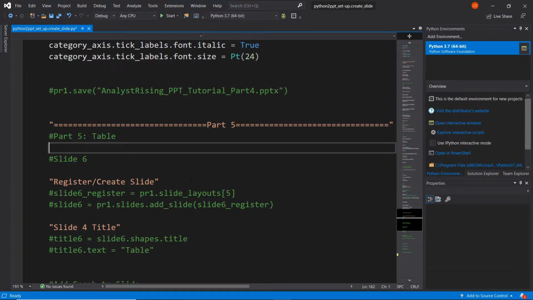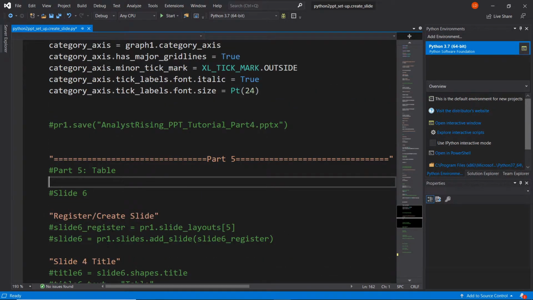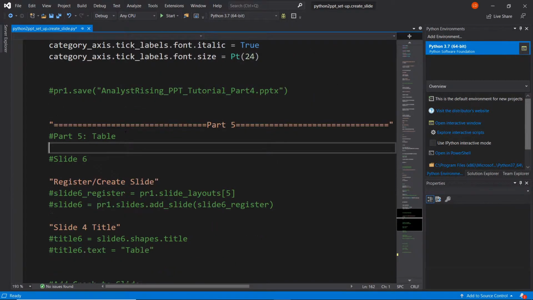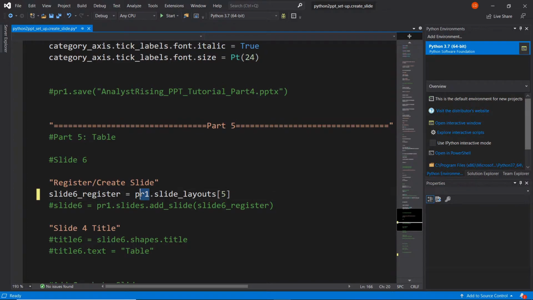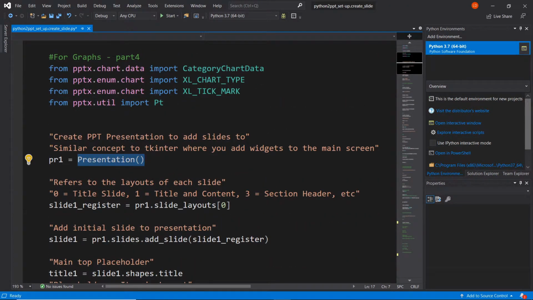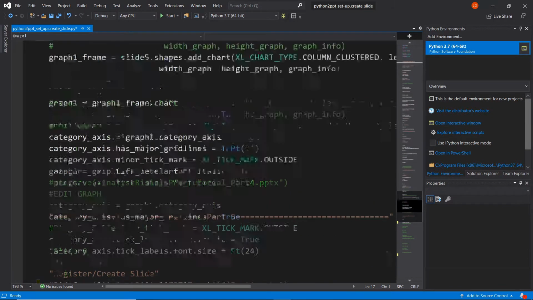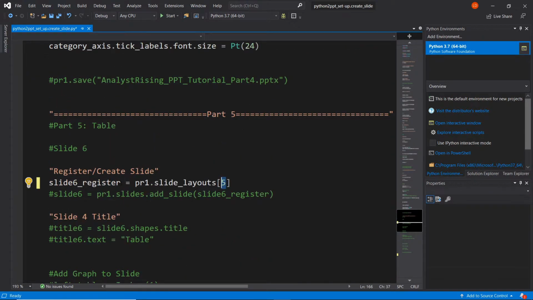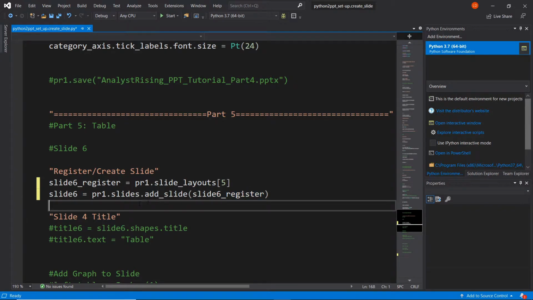Let's get started. Like the other parts, what we need to do is create a slide with a given layout, exactly the same as what we've done in the other parts. We're going to type in pr1, which is the name of our presentation. If we go to the top, pr1 right at the start is our presentation. So we call pr1 again, .slide_layouts, and then 5 is the specific type of layout that we want. I've given that the variable slide6_register. And then below that, we type in pr1.slides.add_slide, and then we call our variable slide6_register, and that equates to slide6. So that is our slide that has been created with a certain layout.